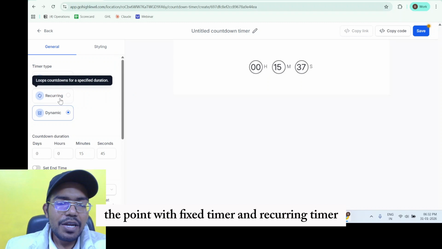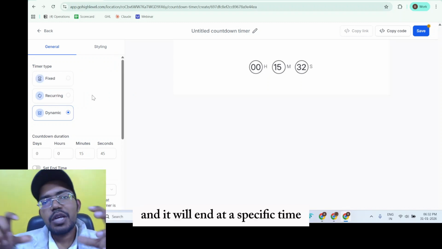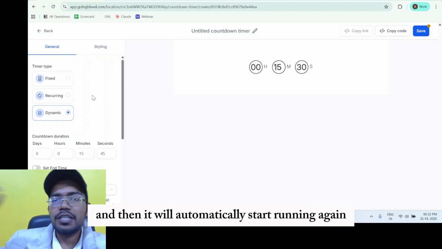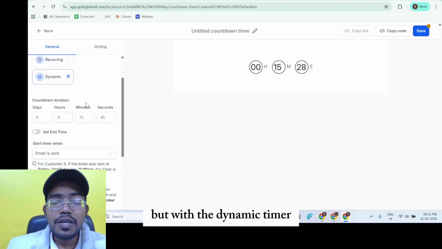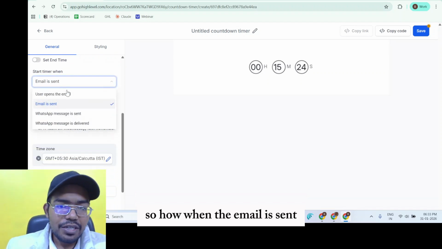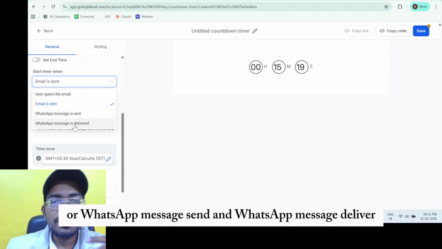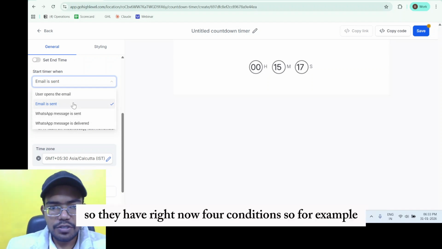The point with the fixed timer and the recurring timer is that it keeps running, right? It will end at a specific time and then it will automatically start running again. But with the dynamic timer, they run at a specific time only. So how? When the email is sent, or the user opens the email, or a WhatsApp message is sent, or a WhatsApp message is delivered. So they have right now 4 conditions.